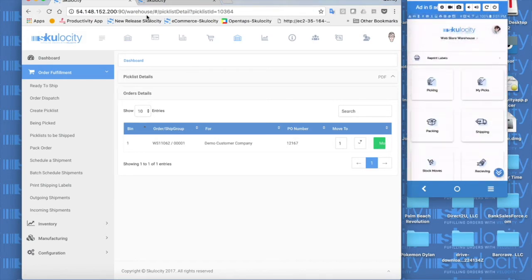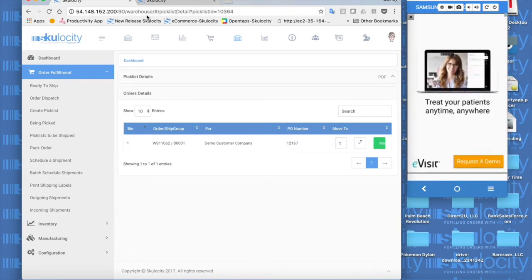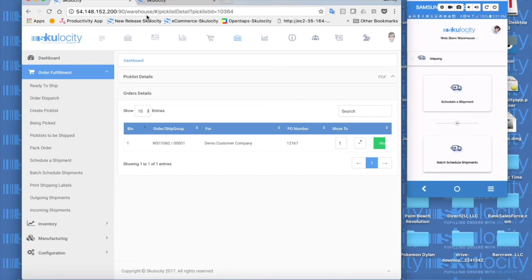Let's go back. Shipping. I can schedule a shipment through UPS and FedEx and print out a label, or I can schedule multiple shipments. Let's close that down. Most of the time, this is going to be done via the web and not necessarily through the Android app in the warehouse, but we have that functionality in case you want to do it.